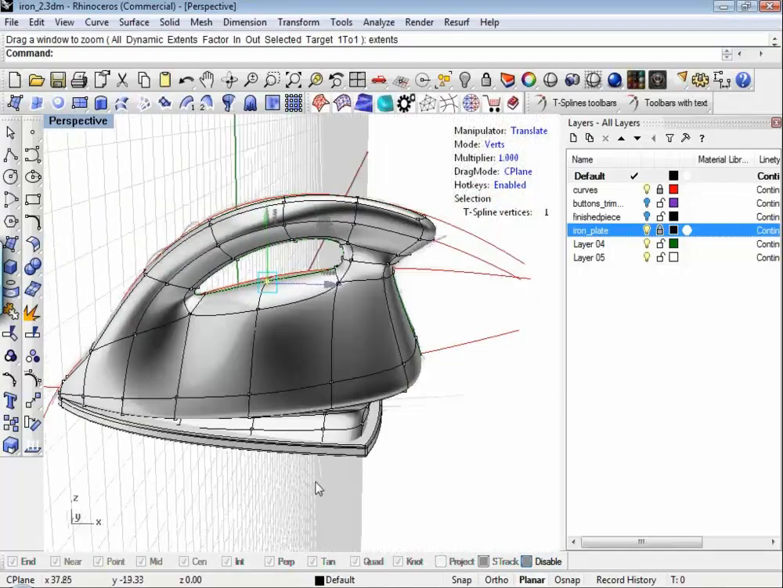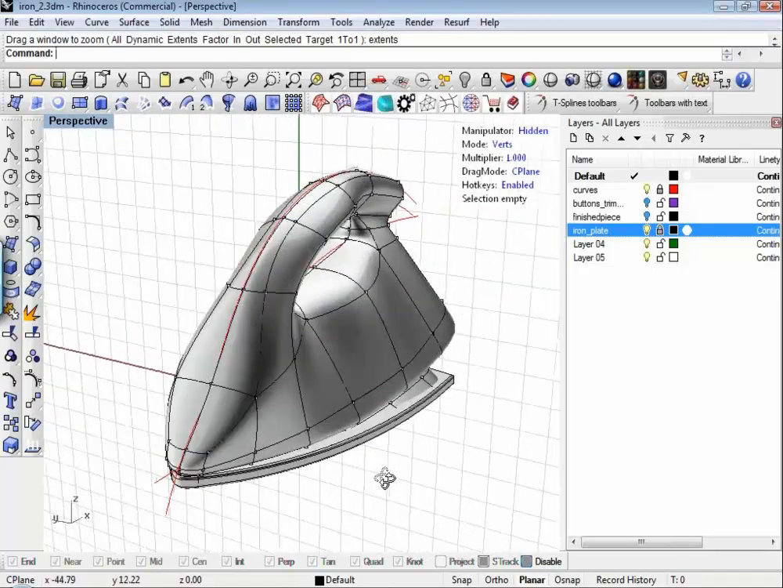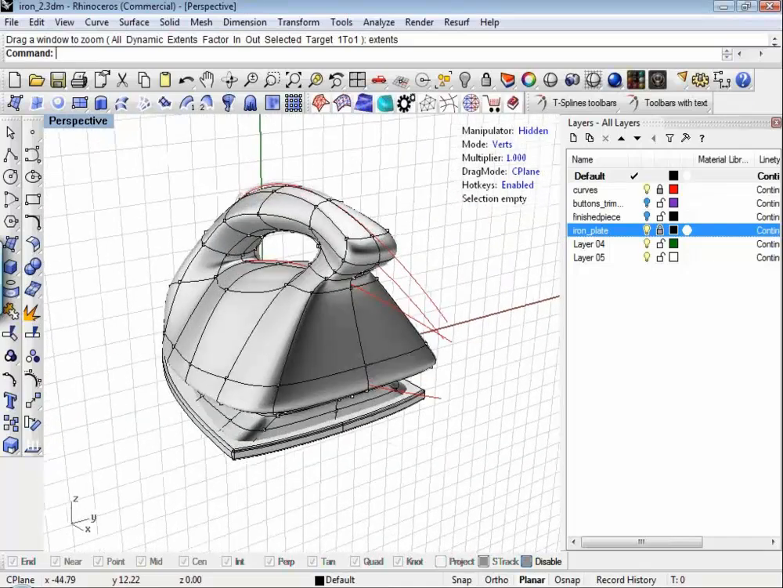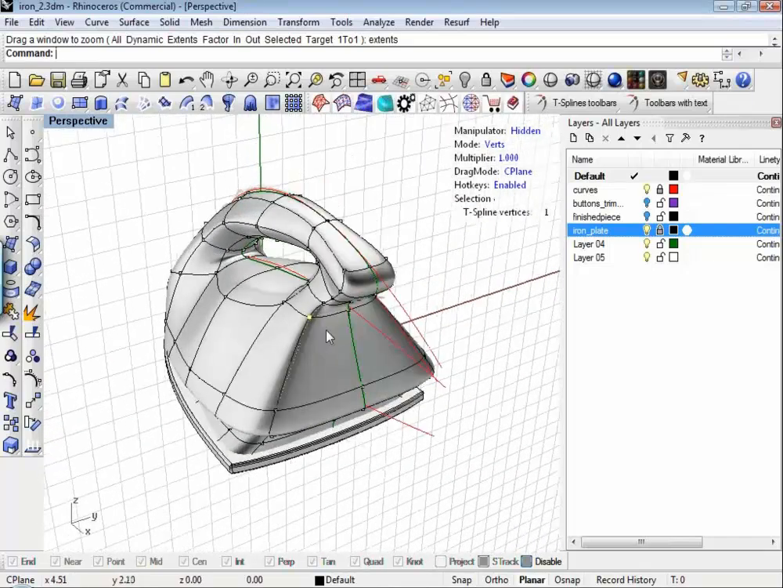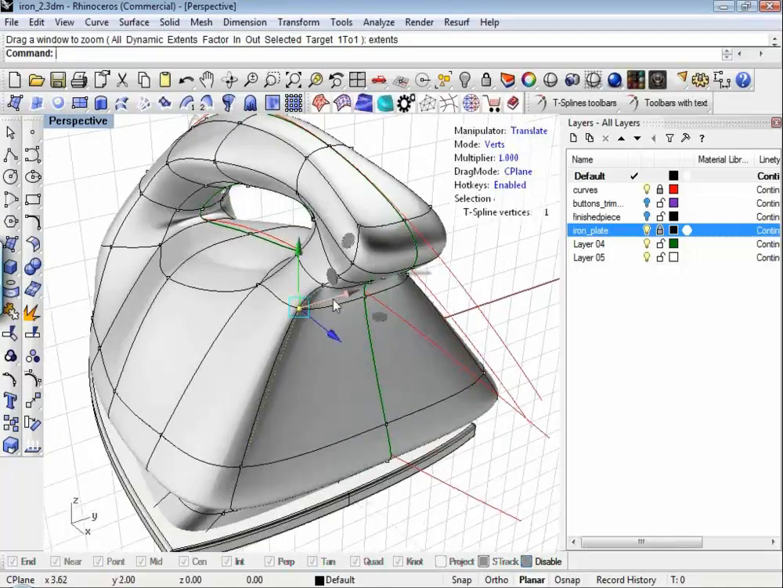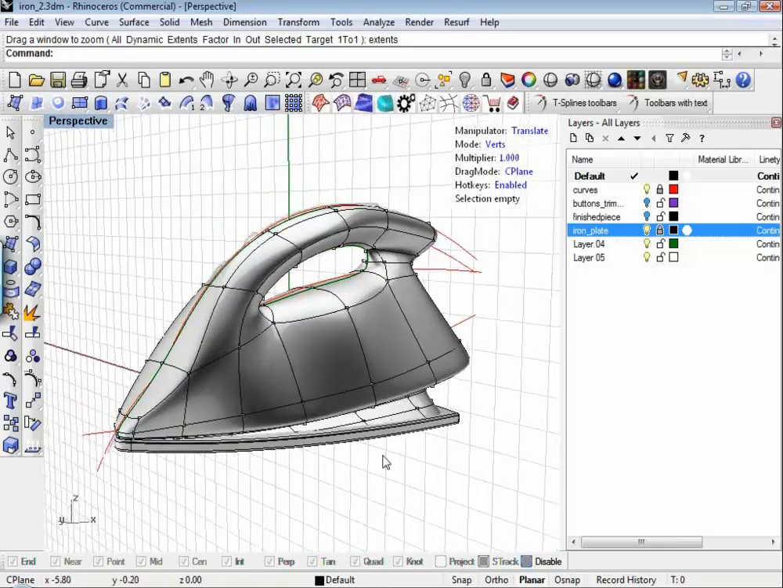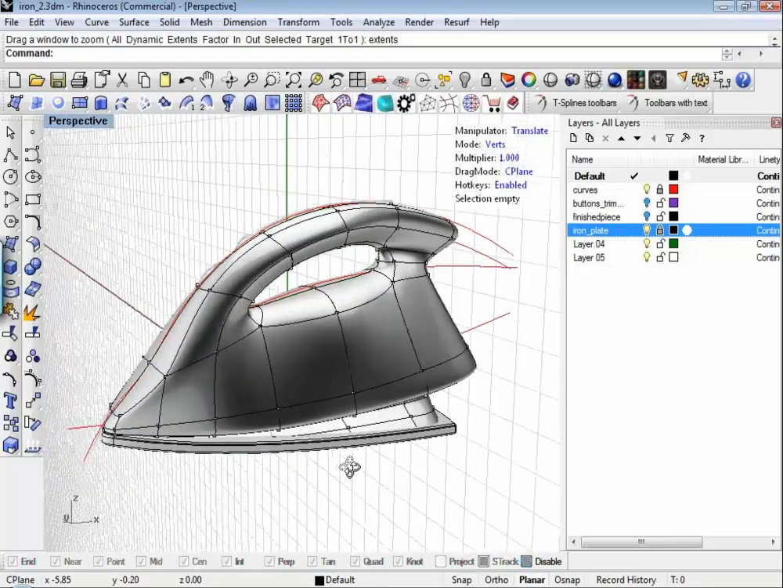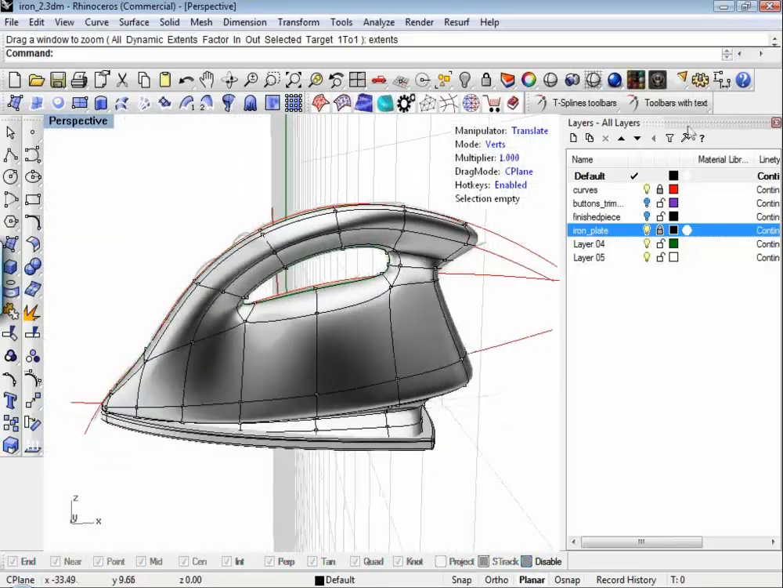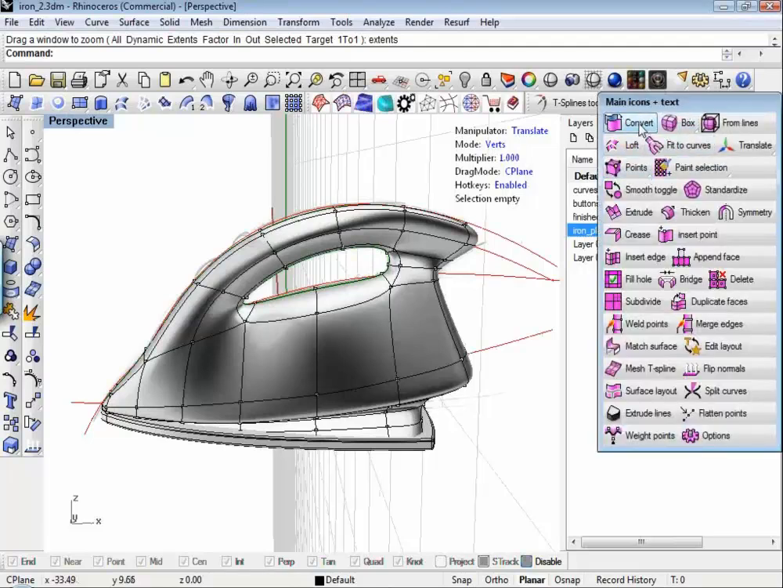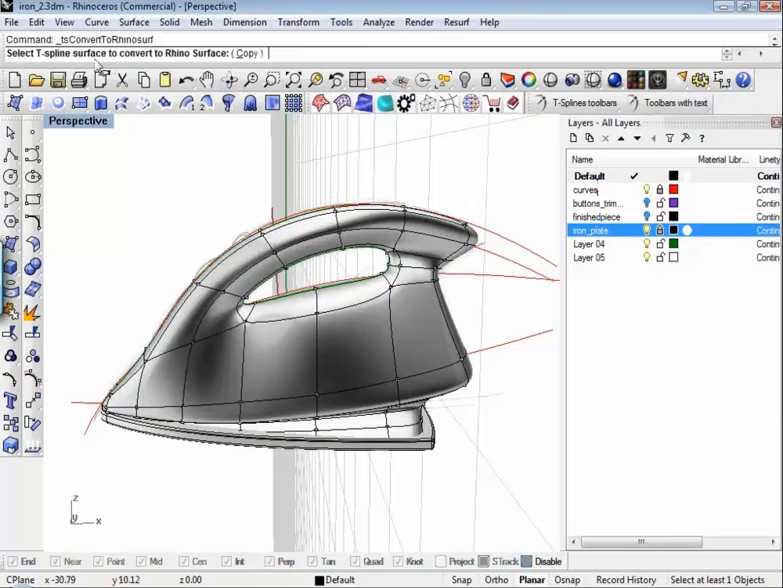So let's just assume that we're happy with this. I'm going to spare you my designer geekery and getting into this too deeply to start modifying the forms, because I think I've beaten that to death here. And let's get back to Rhino, where especially people who are beginners to T-Splines are going to be more comfortable. If I come up to my toolbars, there's a convert icon up here. If I right-click this convert icon, select T-Spline surface to convert to Rhino surface.